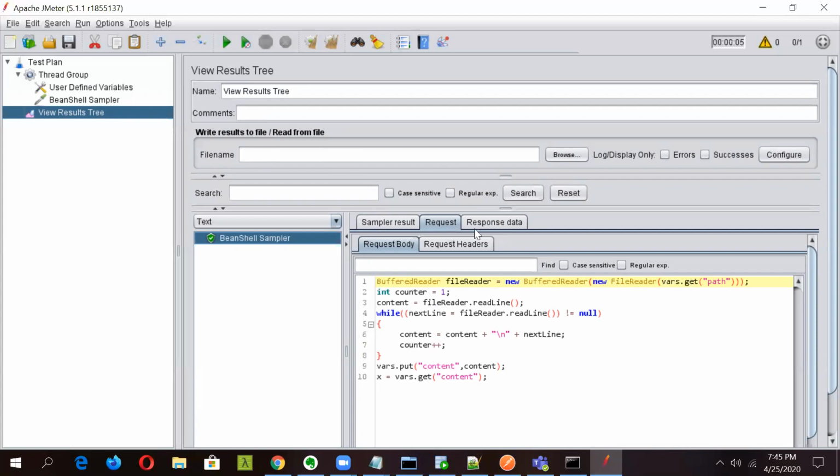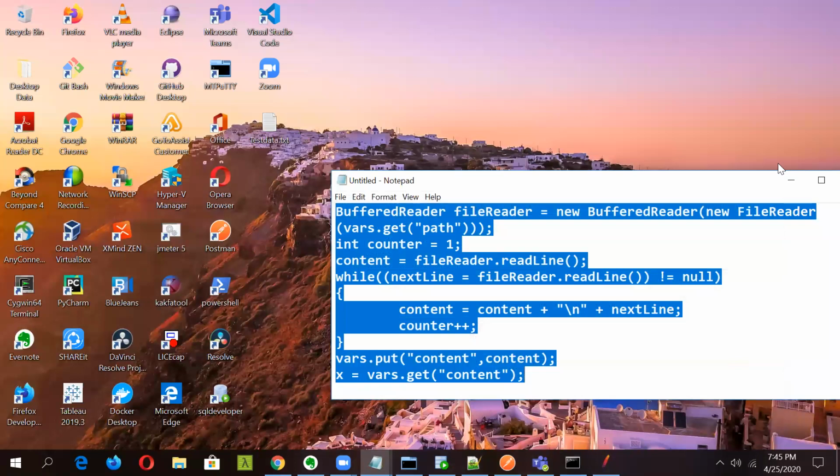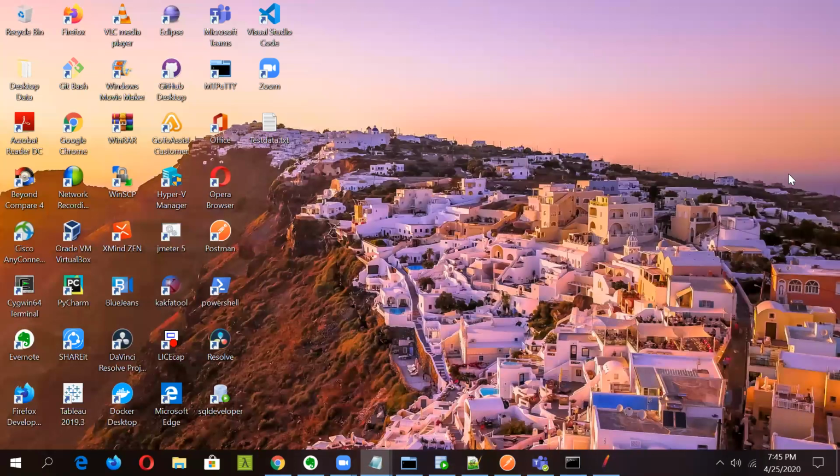So in this way, we can use Beanshell scripting to pick up values from external files. Or in other words, we can read data from an external file using Beanshell scripting.